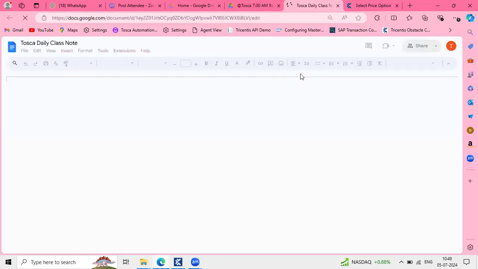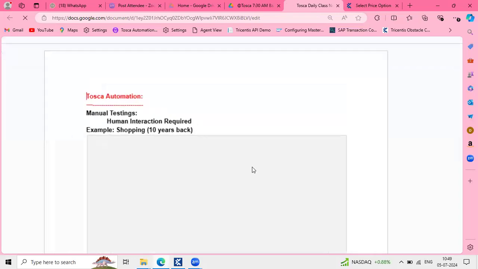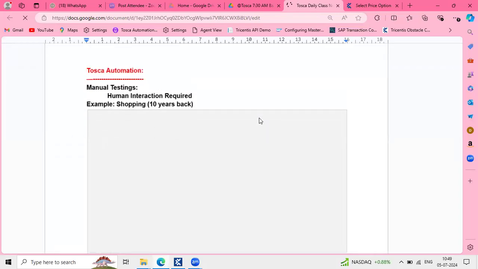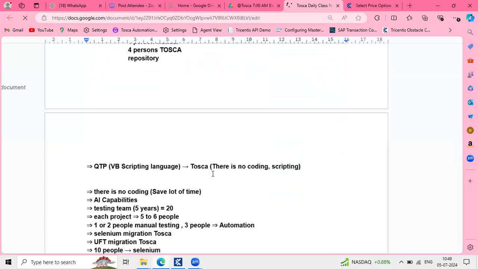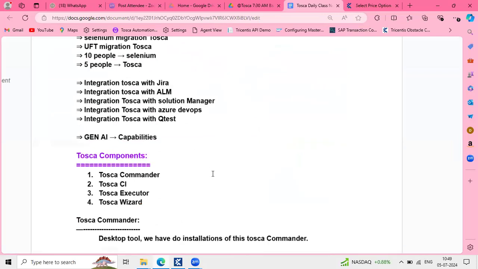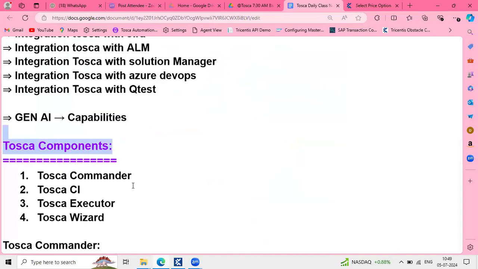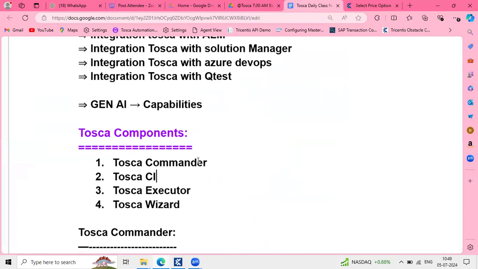Okay. Today, I'll cover the Tosca Commander, team. The Tosca Commander has around 4 components. If you see here, primarily Tosca is running these 4 components: Tosca Commander, Tosca CI, Tosca Executor, and Tosca Wizard. Okay, these 4 are the components of Tricentis Tosca.